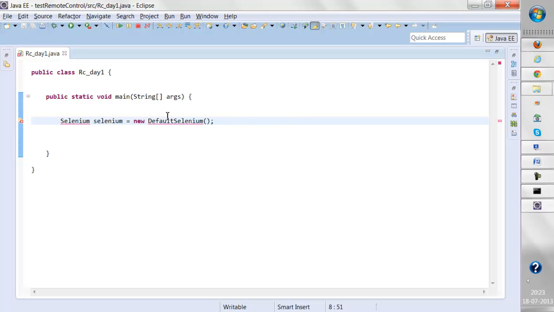This is because we need to add the header files as well. So in case we are writing Java code in Notepad, then we used to write something like this: import java.util.*, right? But with the help of Eclipse, our coding becomes so easy.